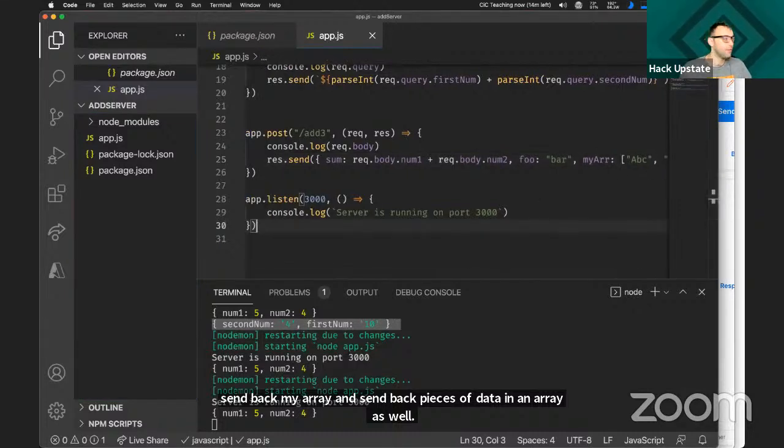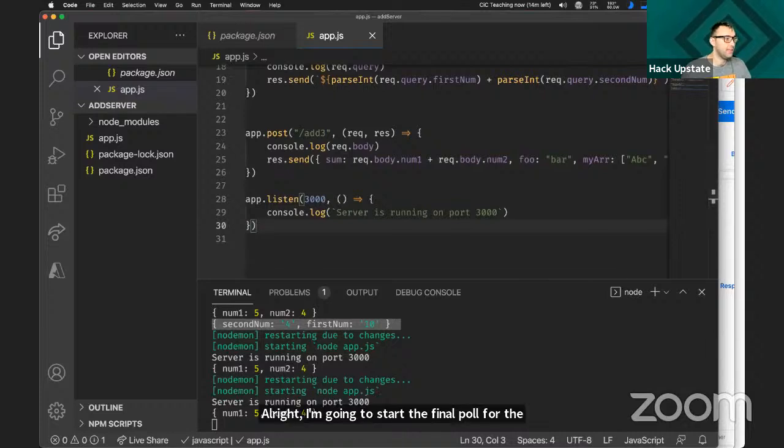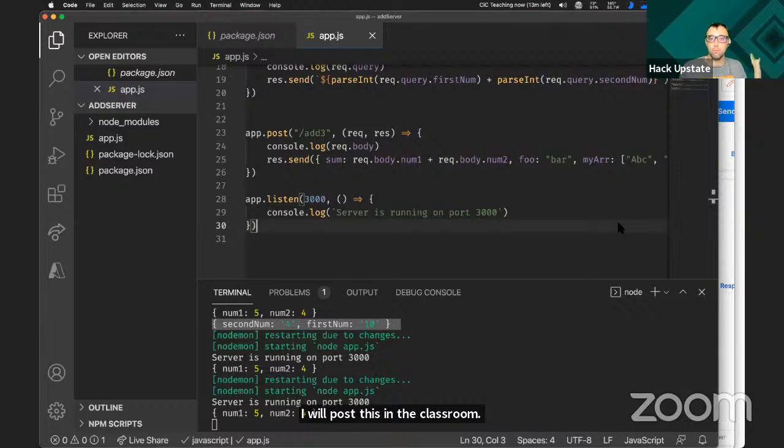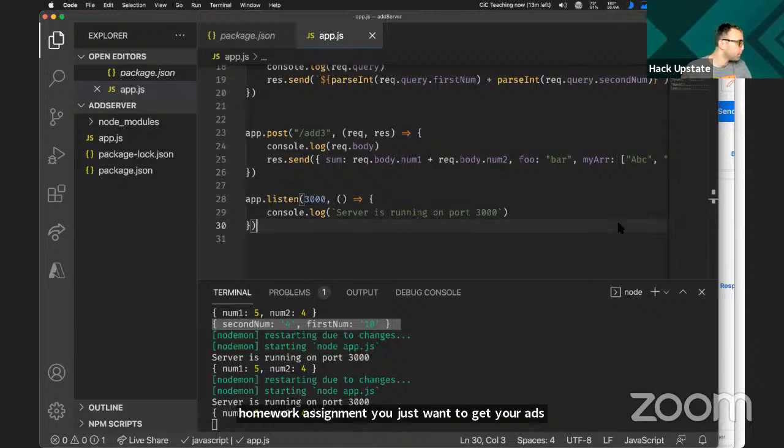All right, I'm going to start the final poll for the evening just so I know where people are at. I will post this in the classroom. What you see is the homework assignment. You just want to get your adds working, all three of them. That will be the homework.